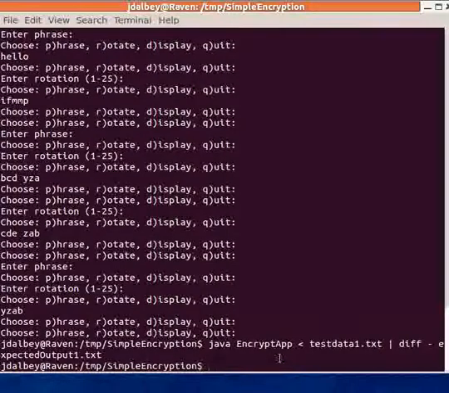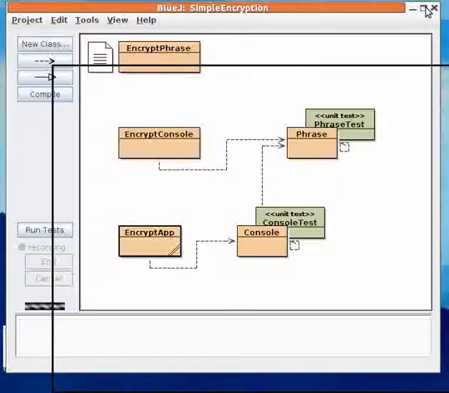We can see that running the EncryptApp with our input data and then doing a diff with the expected output produces no differences, thereby verifying that the output is as we expect.